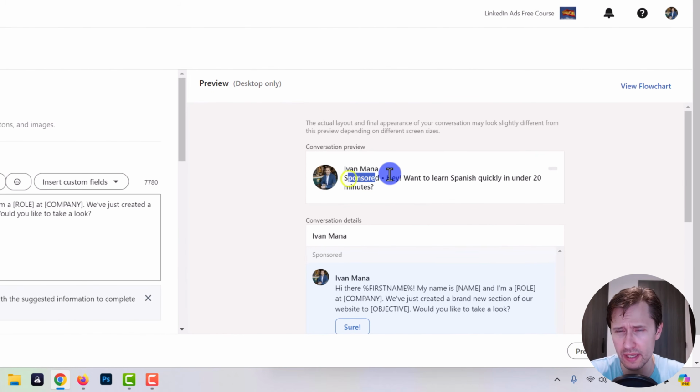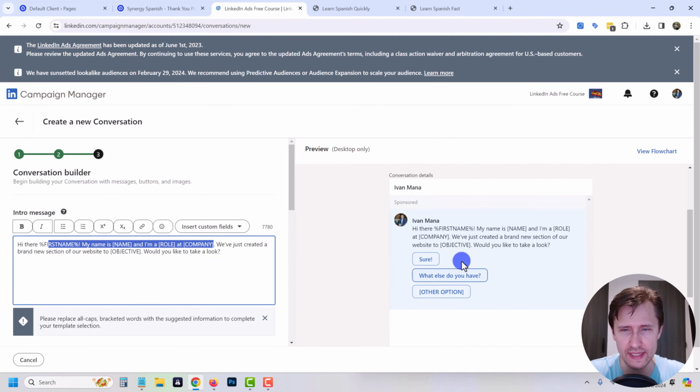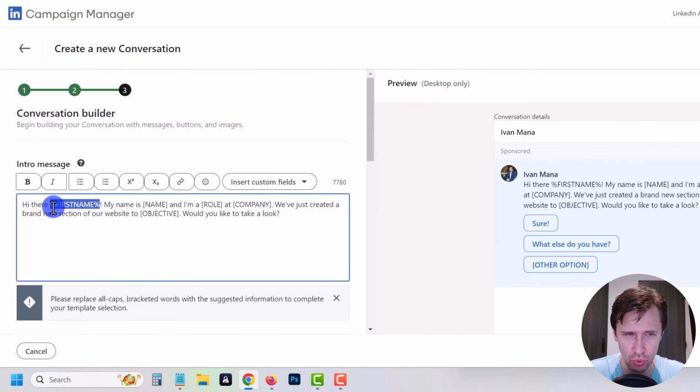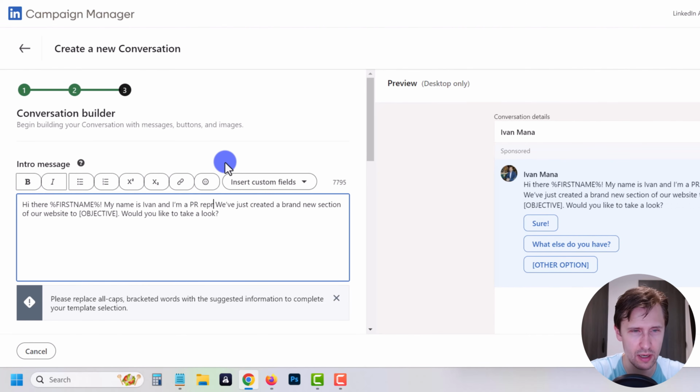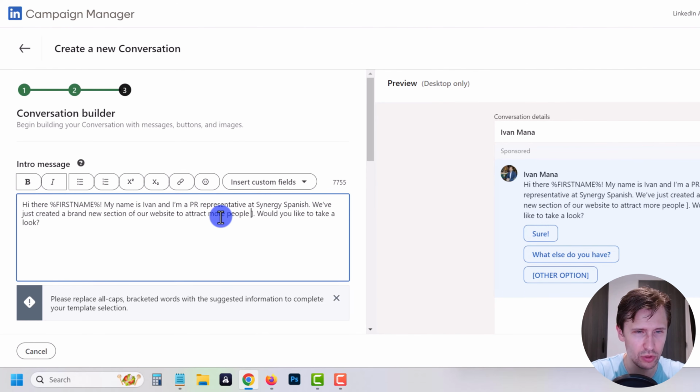So it's going to say sponsored, and then it's going to ask the question. And then when somebody clicks on it, this is the message that it's going to say with these options over here. So this part over here, the first name with the 2 percentage signs, is a custom field. This will be replaced by the actual first name of the person. But these ones you have to replace, right? So you could say, hey, my name is Yvonne, and I'm a PR representative at, let's say, Synergy Spanish. We've just created a brand new section of our website to attract more people wanting to learn. Would you like to take a look?